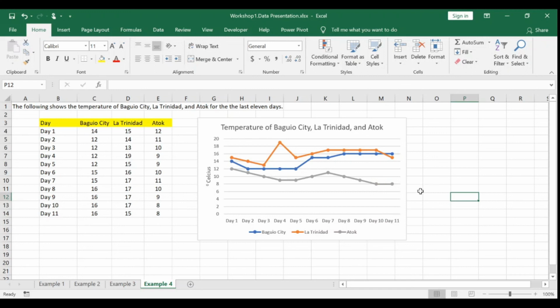There you have it. This is how we build your different charts using Excel.